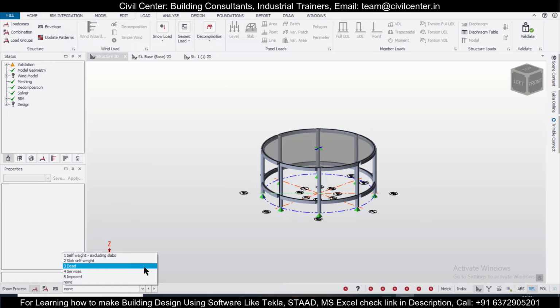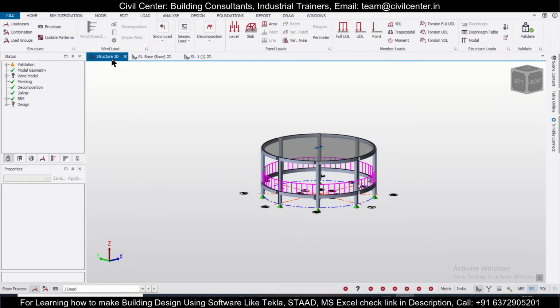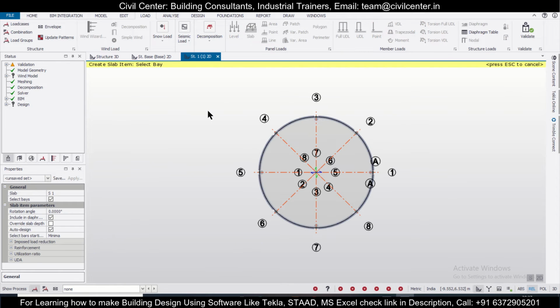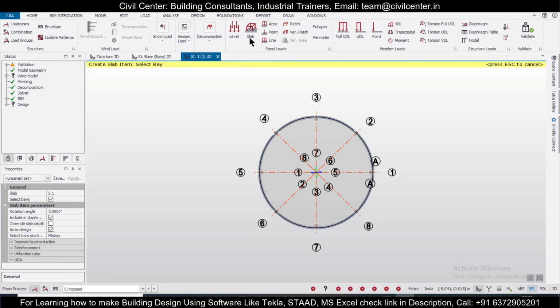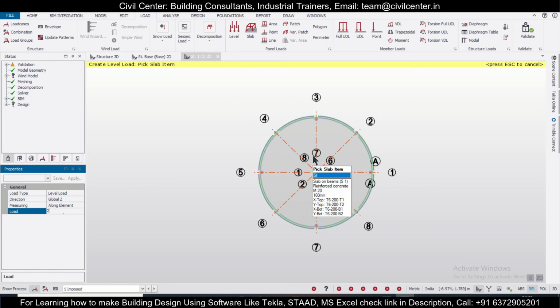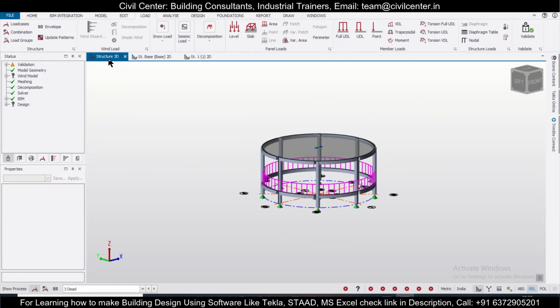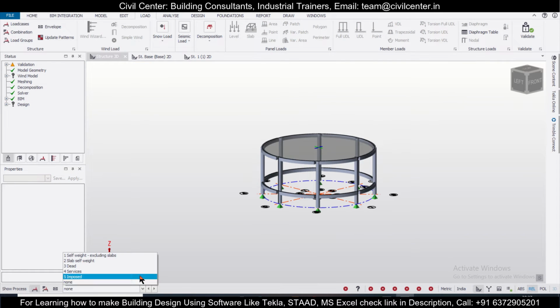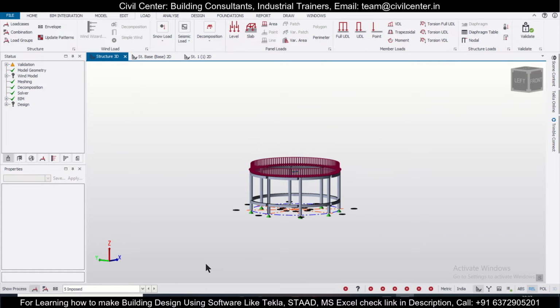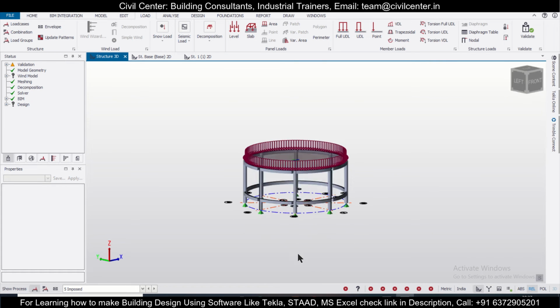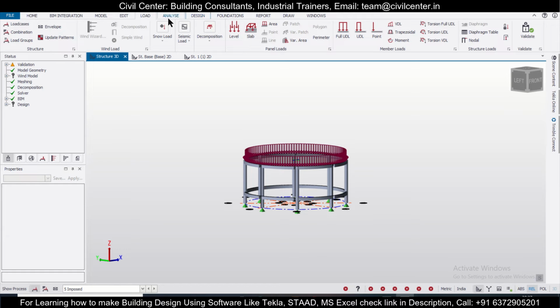In the 3D view, this particular loading looks like this. And if you go into structure 1, now if you turn on the imposed loads, you can apply the imposed loads as well. Let's go with a load of 2 kN/m here. If you turn on these imposed loads, this is how it looks. So imposed loads and dead loads also you can apply here.